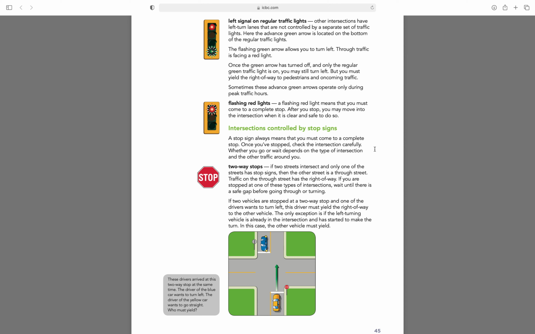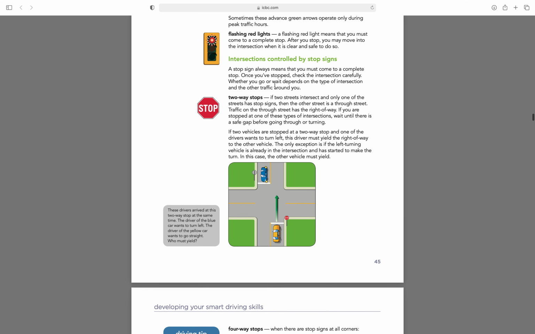Flashing red lights. A flashing red light means that you must come to a complete stop. After you stop, you may move into the intersection when it is clear and safe to do so. Again, they put these lights at intersections where there's been accidents due to problems with the roads. So it is important to stop.